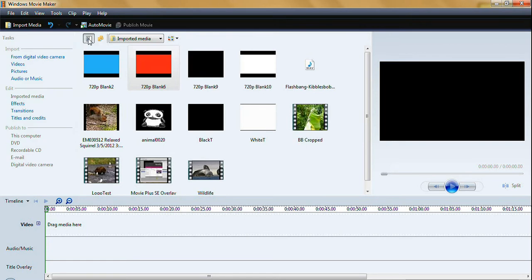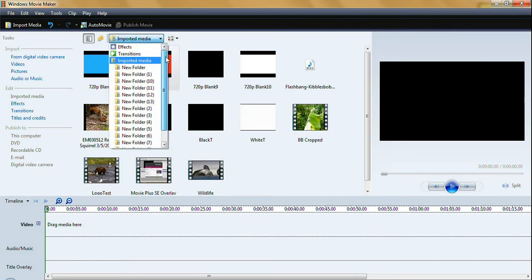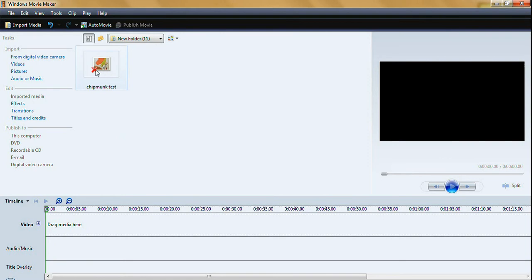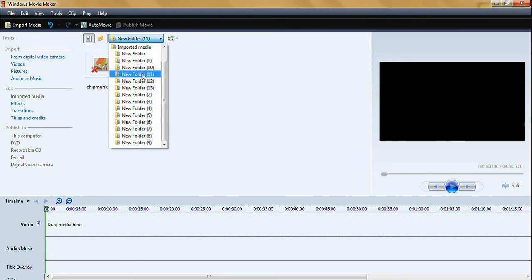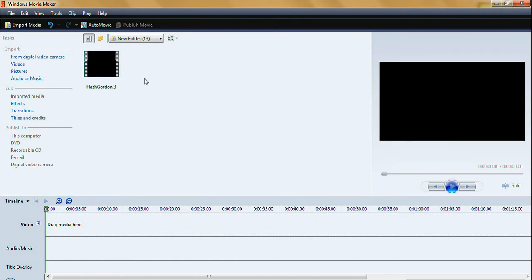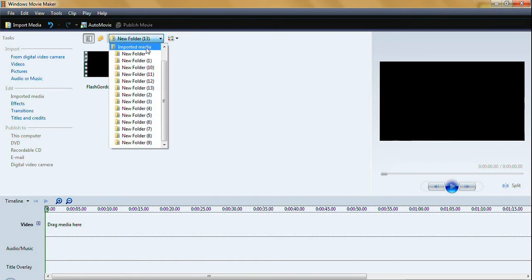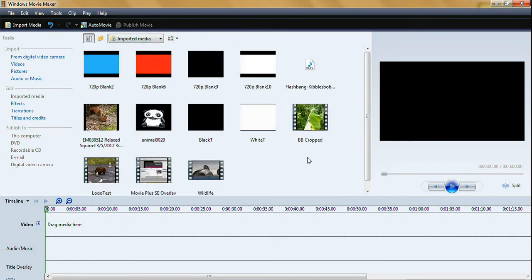And I prefer this guy. I like my imported media here. Shows you, I'm looking at the videos and still images I've brought in. And sometimes when you add a picture, it won't show up on this. Why? Because it makes a new folder. And so this has Chipmunk Test in it, which I have since moved, so I could actually get rid of that one. Okay. So let's just stick with imported media.